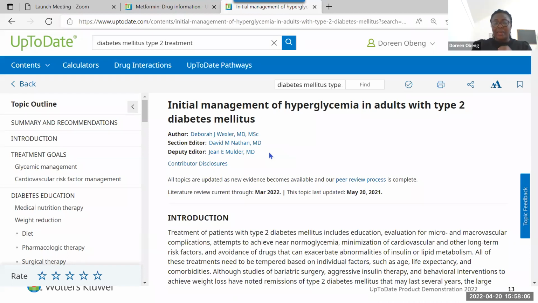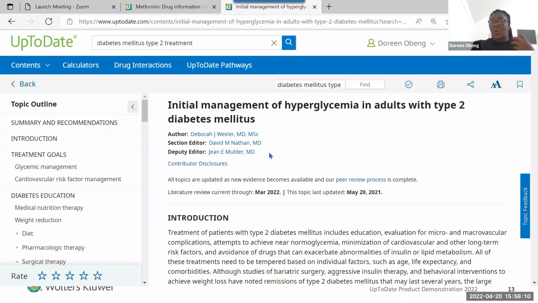Going back to the topic, I have demonstrated how to find the answer to the clinical question, what the recommendation is, what the grading behind it is, and how to even do a drug interaction. The other way to do the drug interaction, for example, is to use the drug interaction from within the blue menu toolbar, as you can see here.